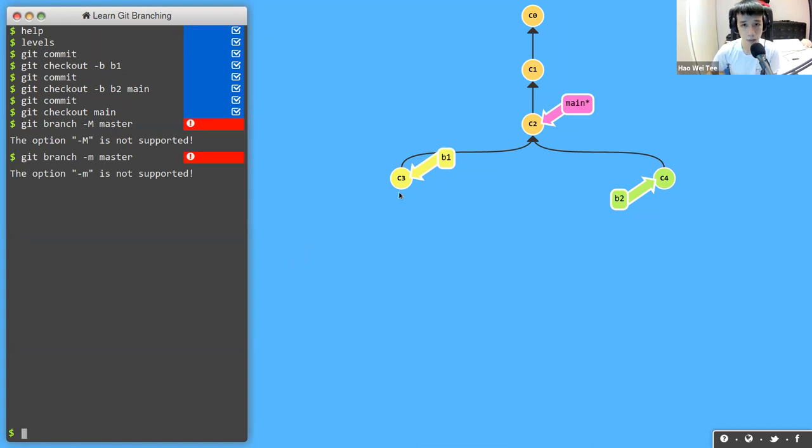Okay, so now we want to merge B1 and B2, right? So one option, we can merge B1 in. And when we do that, it's a fast forward merge, because B1 is actually a descendant of main. But now we cannot merge B2 in without creating a merge commit, because B2 is not a descendant of main anymore. So there are two options again.